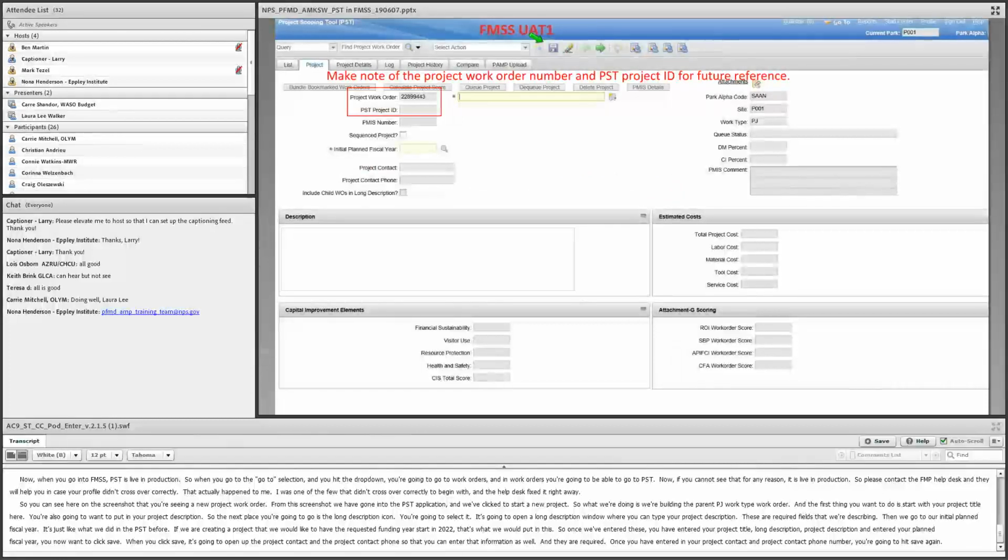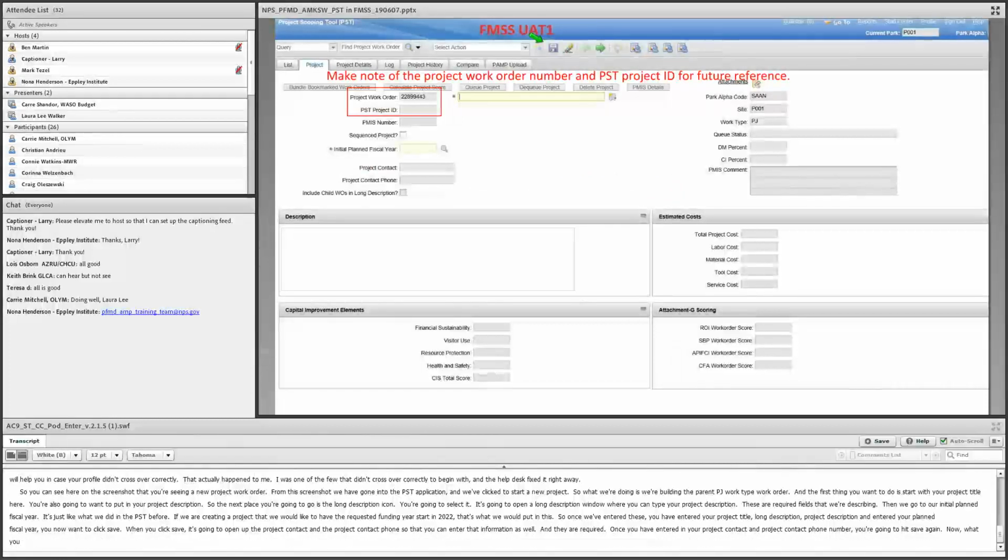Now what you might want to do is save your project work order number. And your PST ID number also will be auto-generated once you've saved. So go ahead and denote that for your future use.